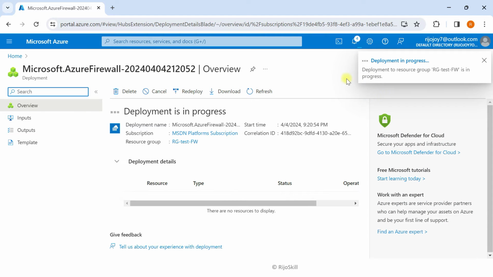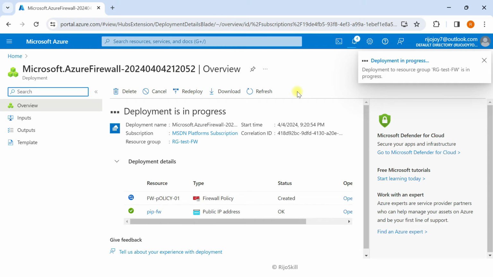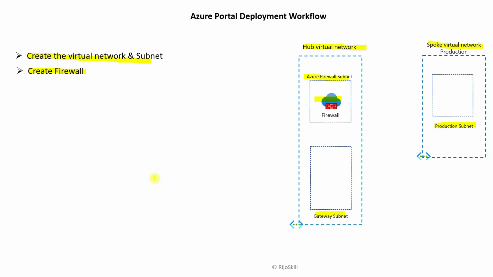So we are just waiting for the deployment to complete. We will go to our slide again to check what the next step is. Here we completed the two steps, virtual network and firewall. So what is our next step? We need to create our VPN gateway. The VPN gateway is also in the hub virtual network. So we will go to our portal again and create our VPN gateway.